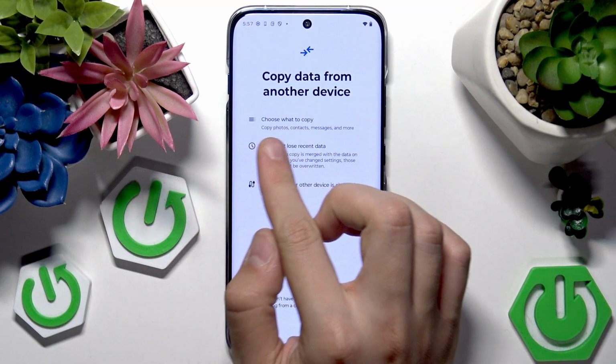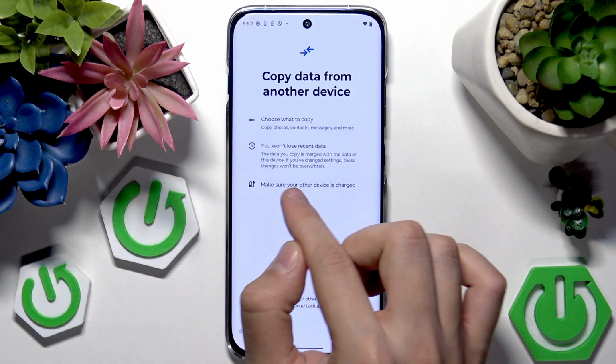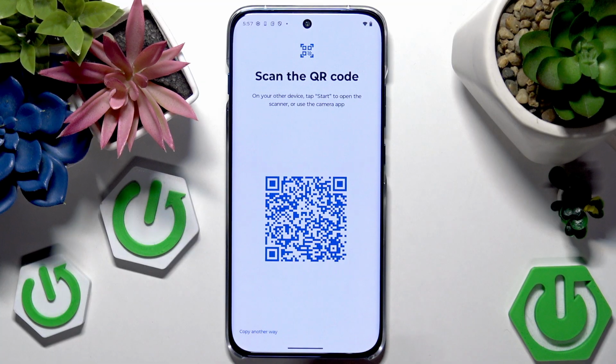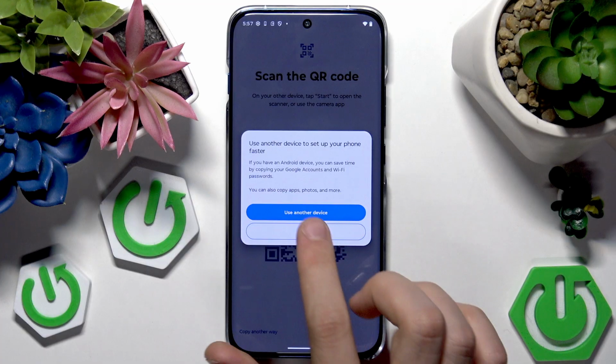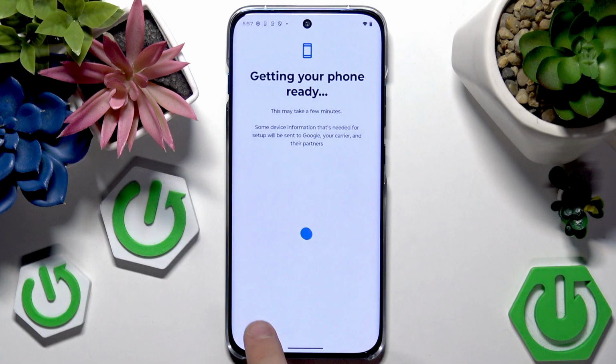Before that, choose what to copy. You want to lose recent data and make sure your other device is charged. Start, for example, Android device, and just scan this QR code. We can copy our phone using another way, like for example, as far as I know, USB Type-C cable. And you need to just follow the on-screen instructions.